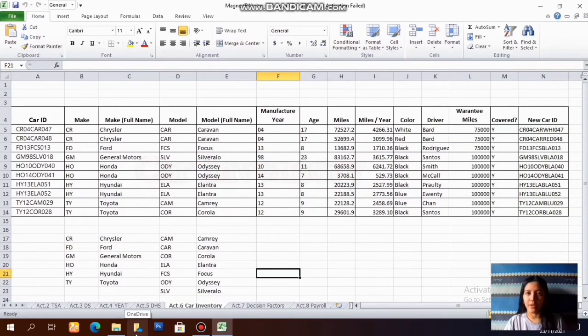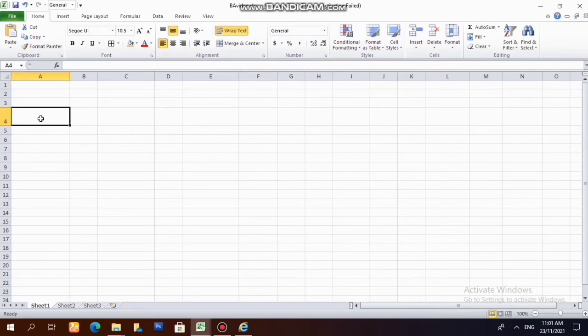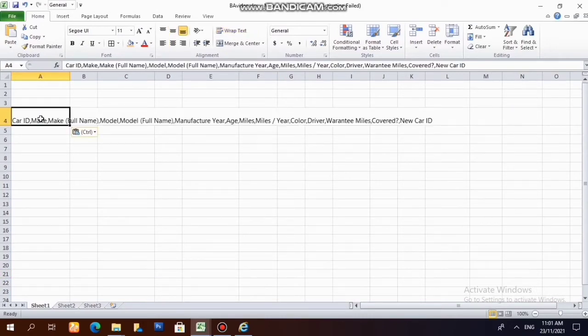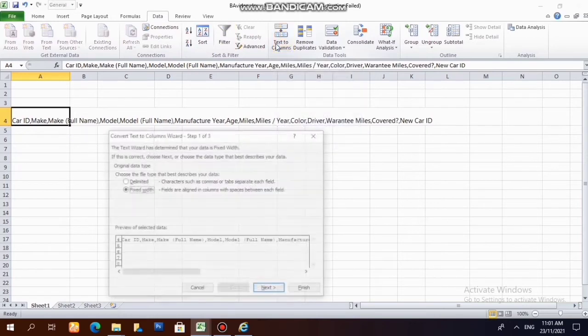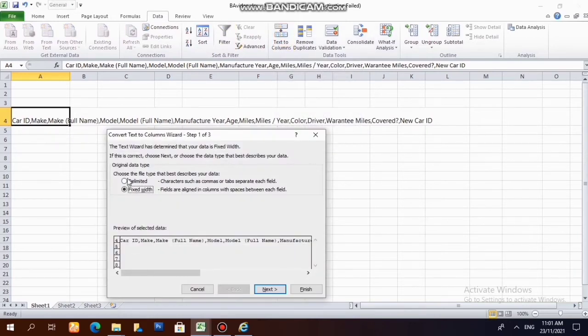First, open a new file. This text is given on the link provided in the video. So I am going to separate it. First, click the Data tab. From the group of Data Tools, select Text to Columns. Then click Delimited. Then Next.